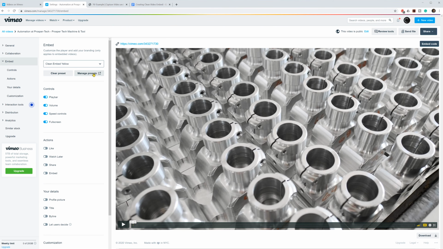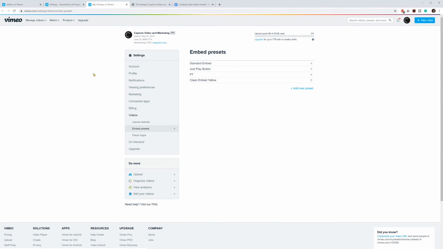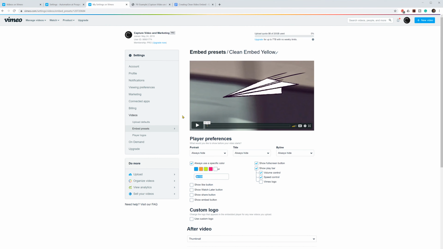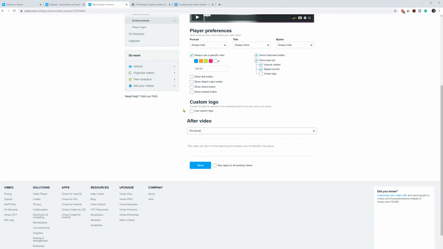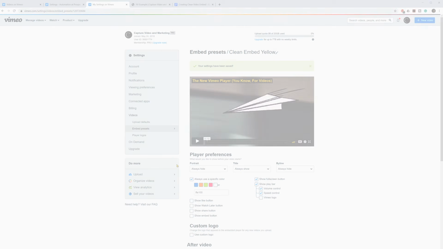Let's click on the Manage Preset button. If we want to make a change, for example, to add a title to all these, we could change the title to Always Show. So now whatever title we had for that video will show up here. And if you scroll down, you also can change the end screens of the preset. When you've made all your changes here, if you want to apply this to all the existing presets, make sure to select this. That will update every spot that embed preset is used.